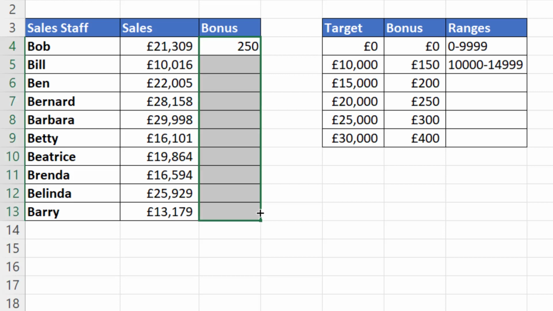If I copy this down, you'll see that it works. And what it does, in actual fact, is return either an exact match. So, for example, if this was exactly 25,000, it would return 300 there. Or it returns the next smaller item. 21,309 can't find an exact match, so it returns the next smaller item, which is 20,000, which gives you a bonus of 250. That's how the approximate match works.